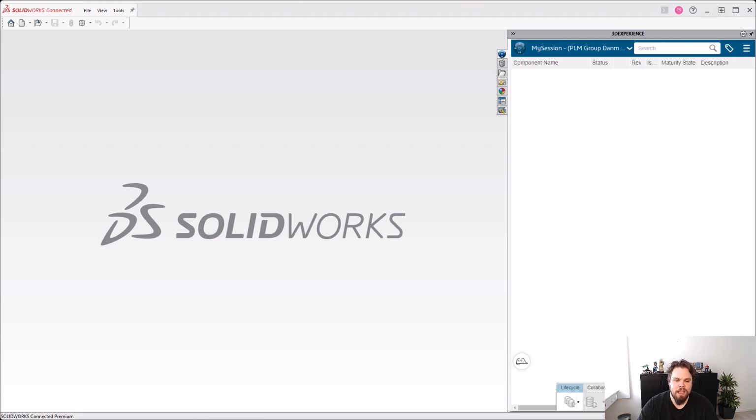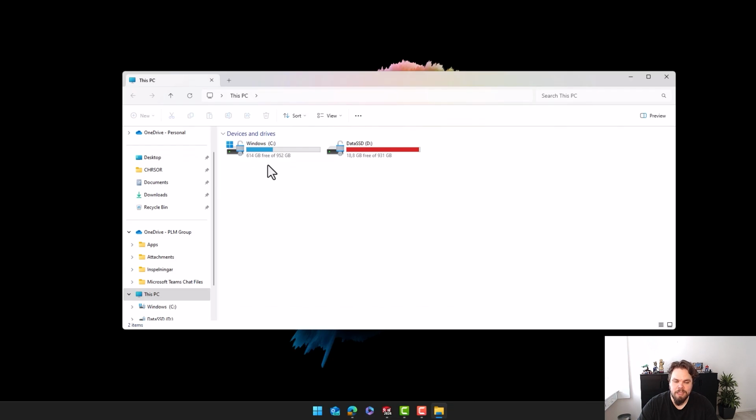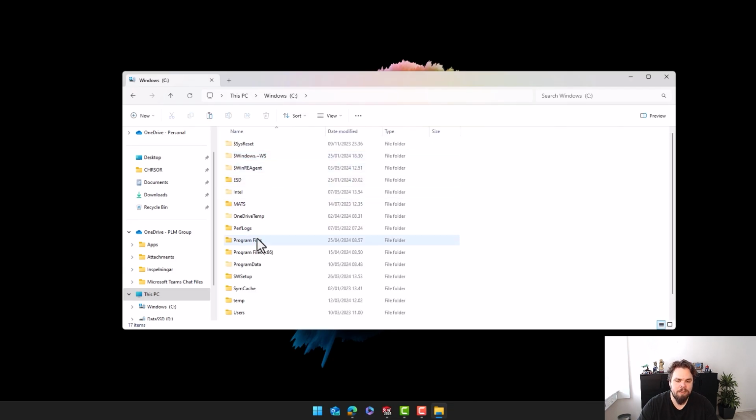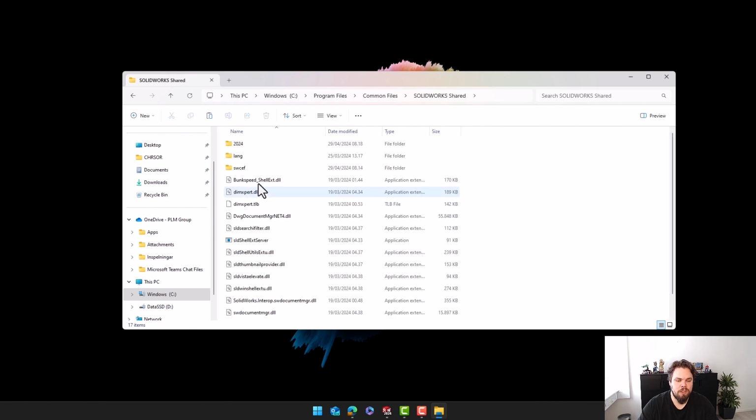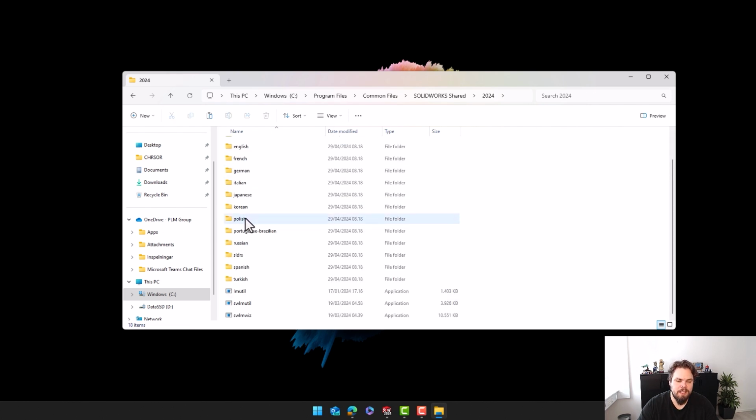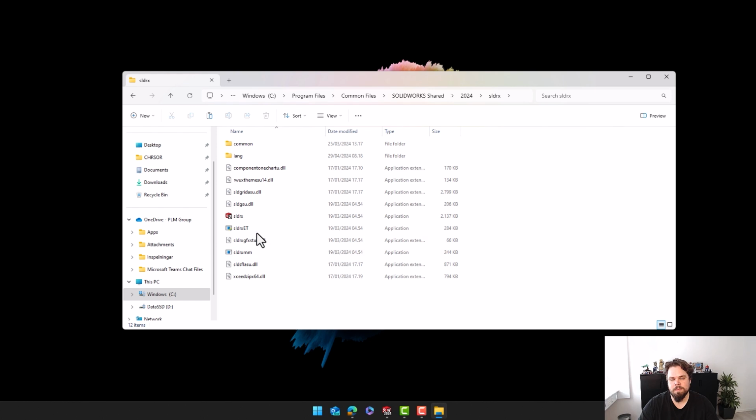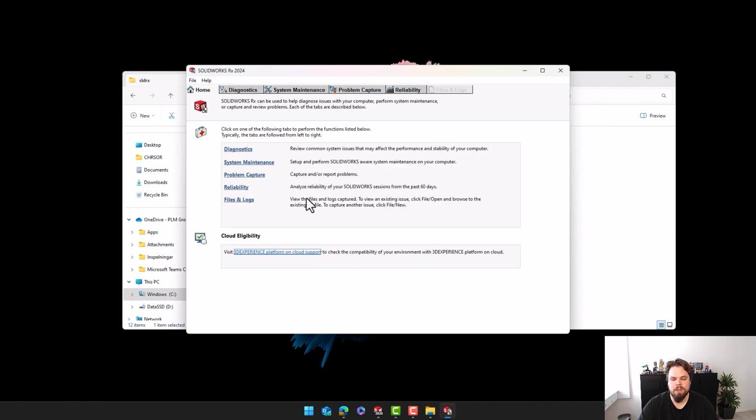The SOLIDWORKS RX application can be found on the C drive under Program Files, Common Files, SOLIDWORKS Shared 2024 in the SLDRX folder. In this folder there is an application called SLDRX. Double-clicking this will launch the SOLIDWORKS RX tool.